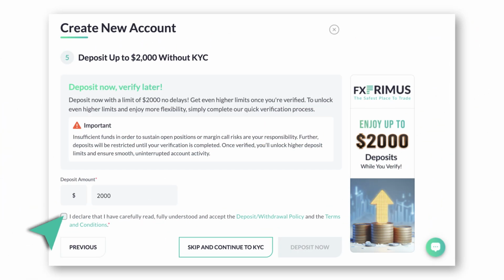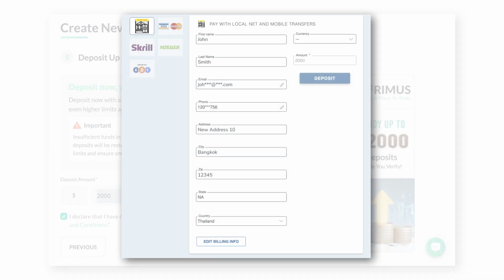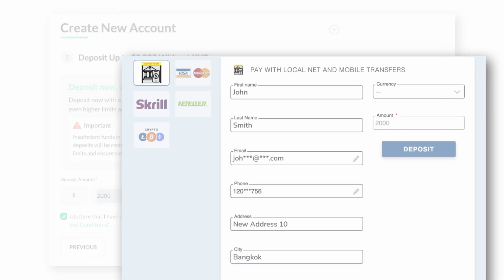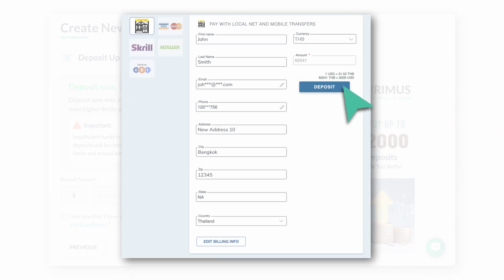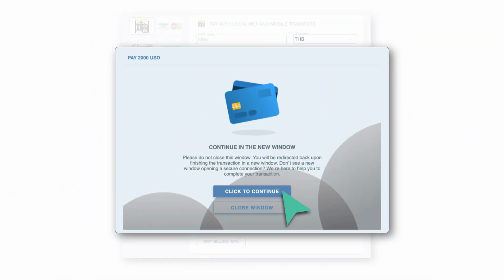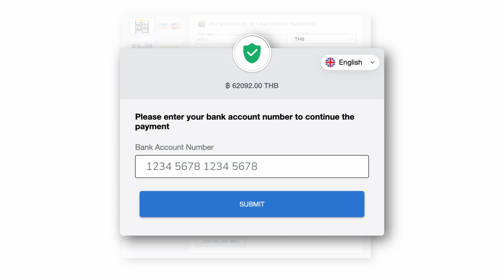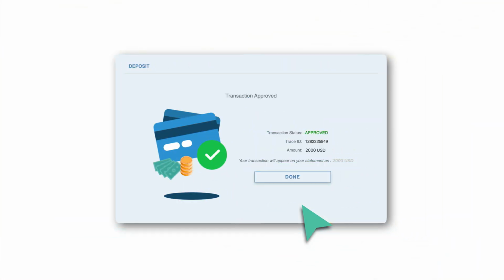For a deposit up to $2,000 US, you can start trading immediately without completing KYC documentation. Simply choose your preferred payment method from the list, select your bank account currency, and click Deposit. Continue and enter your bank account number to finalize the payment. Click Submit. Congratulations, you just completed your first deposit.